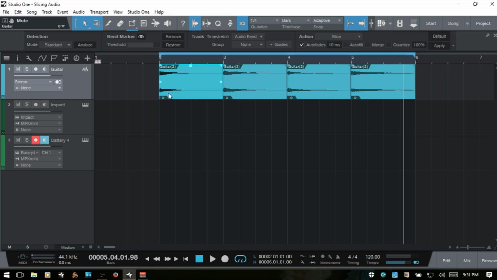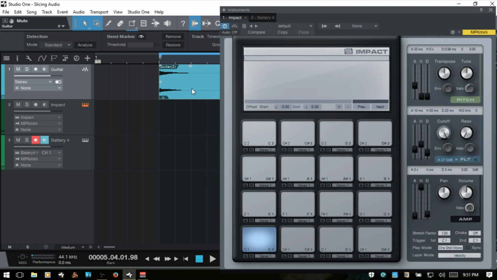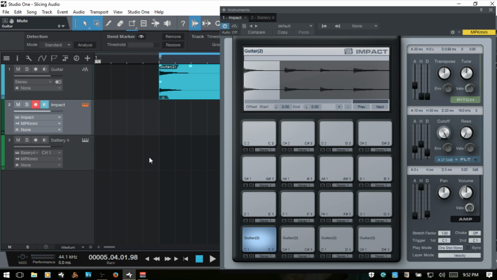then I can just select all of these. I'll open up the Impact here and then just grab that first one, drag it onto the first cell there. And now we're in business. So then I can trigger my pads and we're done. It's pretty straightforward, easy, very simple.